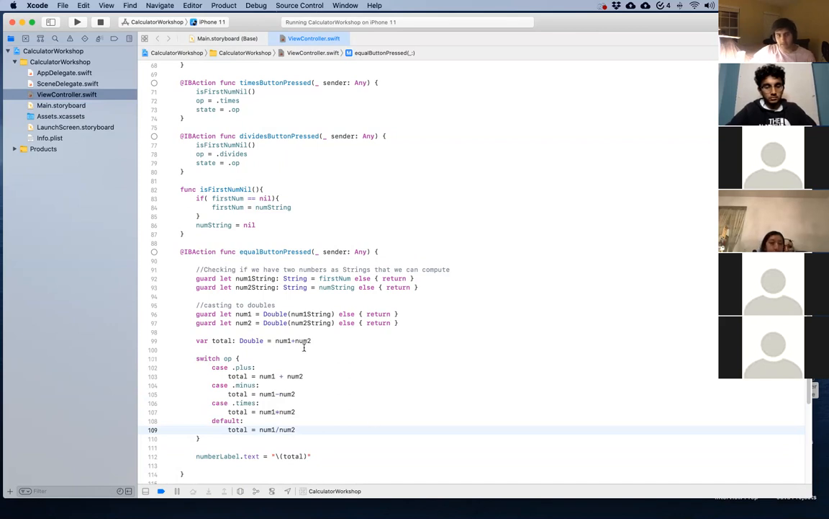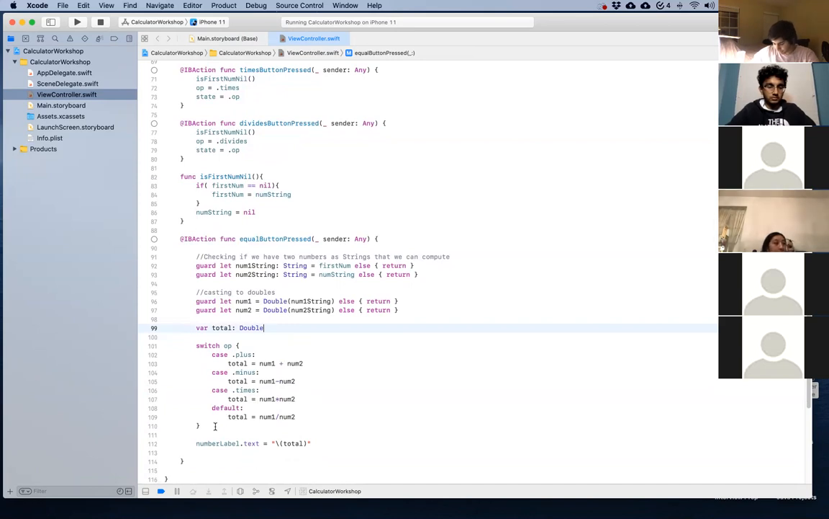Okay, so now the thing we want to do here is change this value double, and make sure we're not changing it, so just set it equal to 0. So this will set total equal to 0 initially, and then we'll set a value for double.